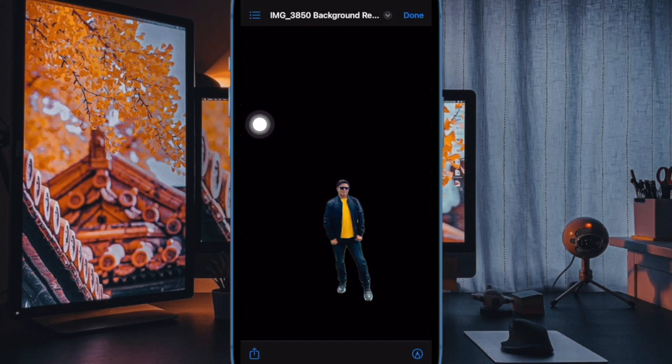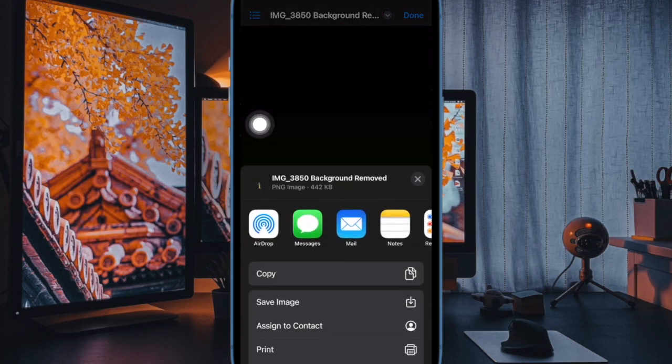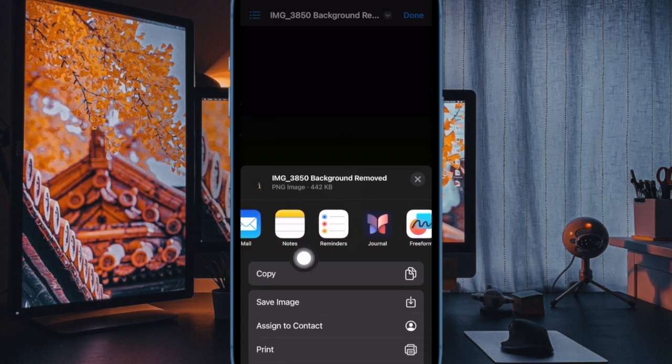And that's about it. So that's how the built-in background remover works on iPhone. Now that you have unlocked this super handy feature, make the most of it as and when the need arises.